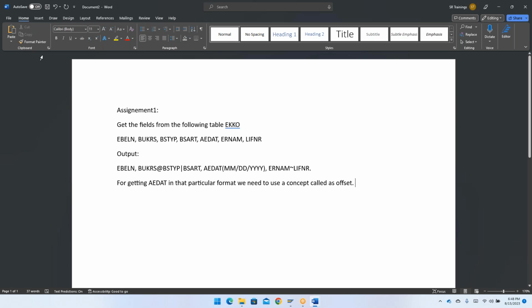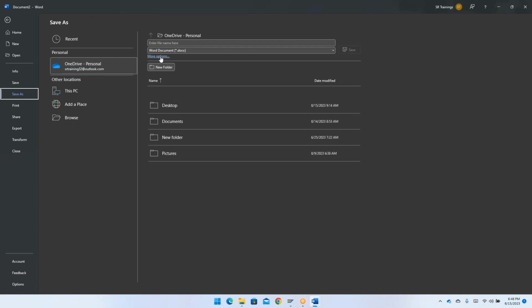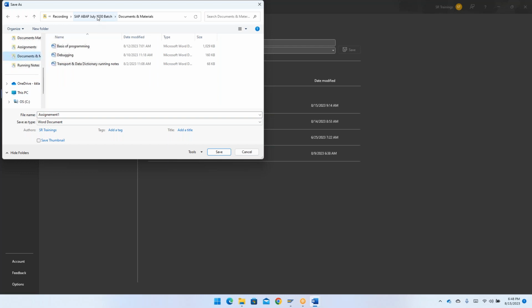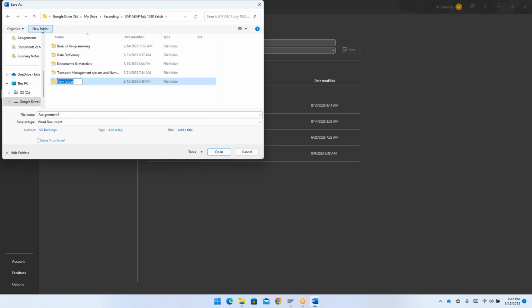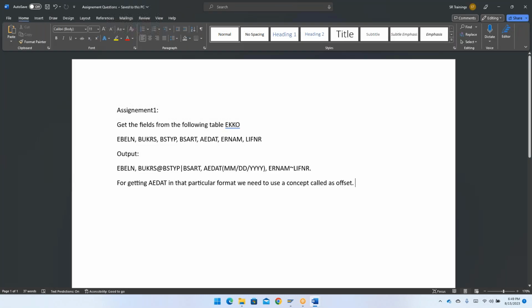Let me save that in your particular drive. File, save as, more options. So now I'm going to documents slash materials. I'll go ahead and create a folder, assignment questions and solutions. So now I'll go here, assignment questions, and click on save.